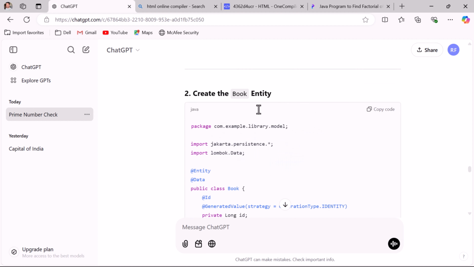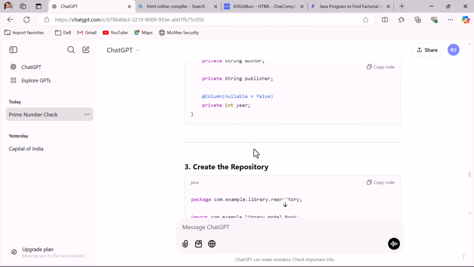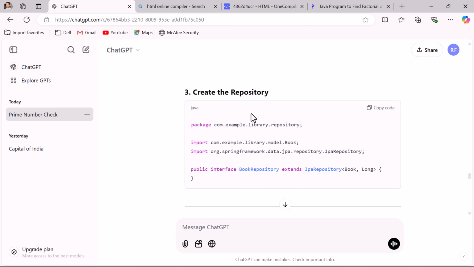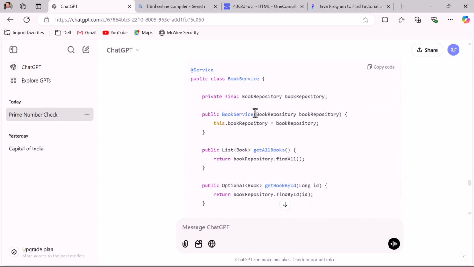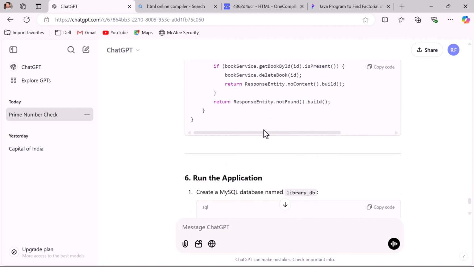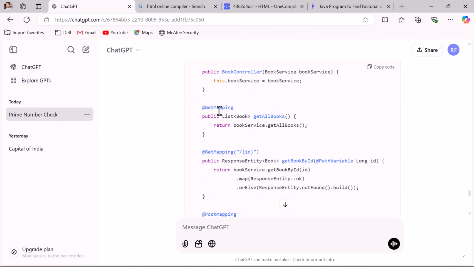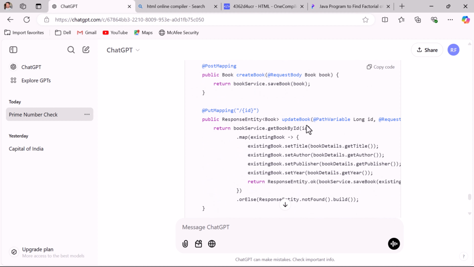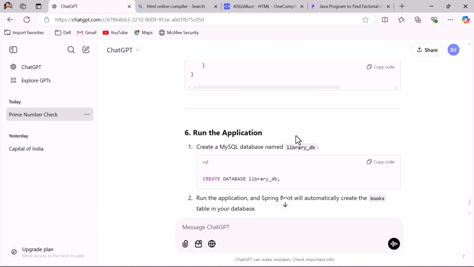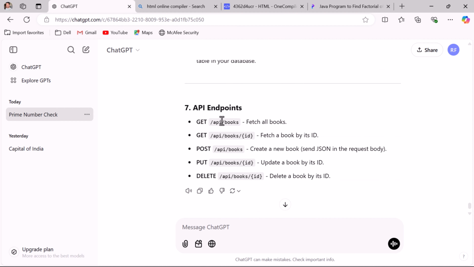Next, here is the book entity class code. The Book class has ID, title, author, publisher, year, and then repository, and then service, and then controller. Okay, and here within the controller you can see the CRUD REST APIs for book resource. Get all books, get book by ID, create book, update book, delete book. Okay, next create the database and test the book related endpoints.